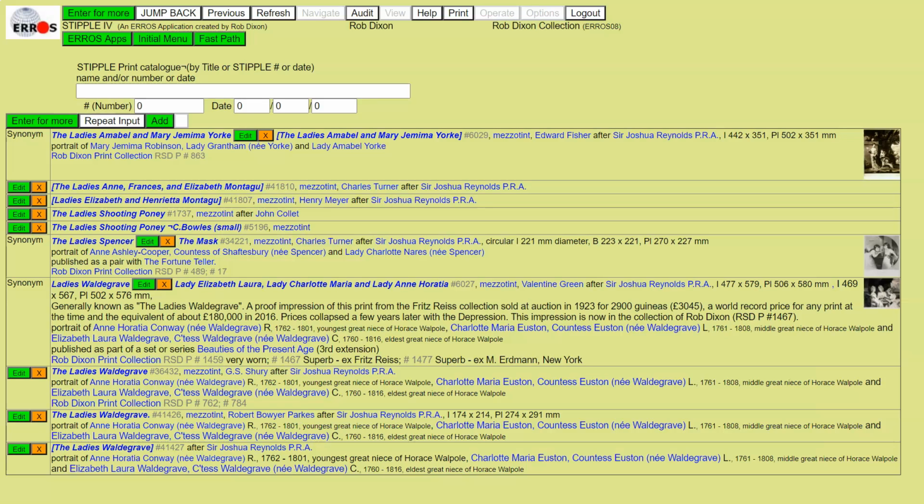If I double-click on the print generally known as the Ladies' Waldegrave, ERROS will generate the initial display for this print. This has more detail than in the previous display in the list. The short title is replaced with a full long title. The image is larger and is now displayed on the left. The 2 named publication dates for the print are now displayed, together with the names of the publishers.